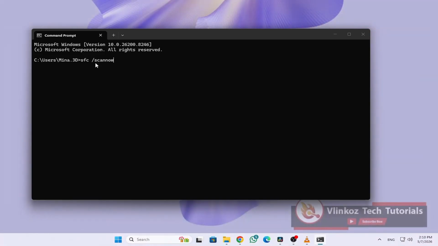sfc /scannow. This command will initiate a scan of your system files, and if it detects any corrupted files, it will attempt to repair them. This process can often resolve issues caused by damaged system files, including DLL errors.